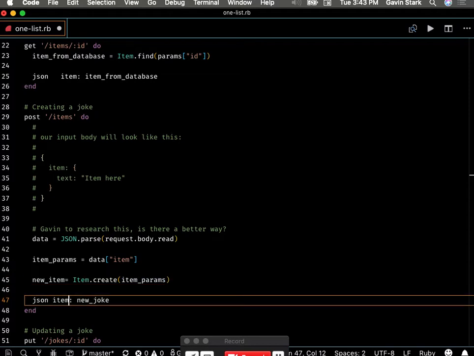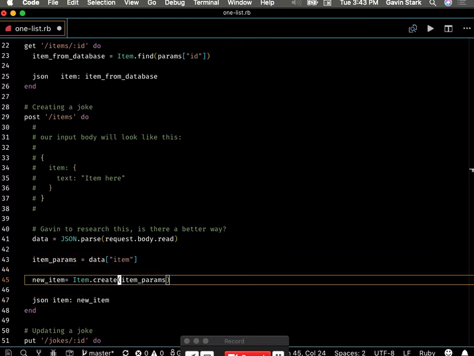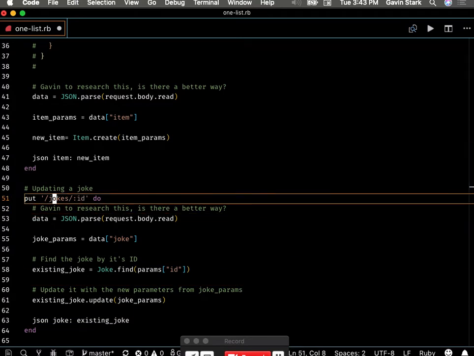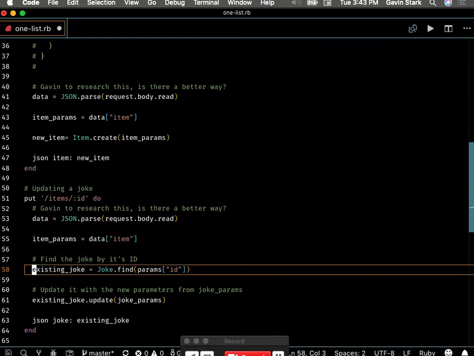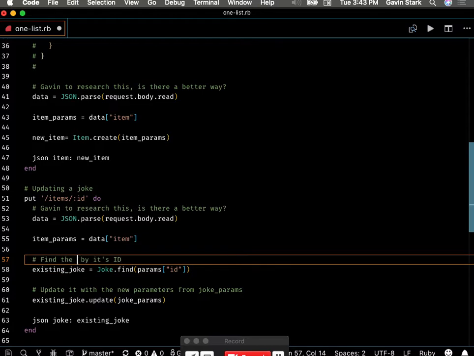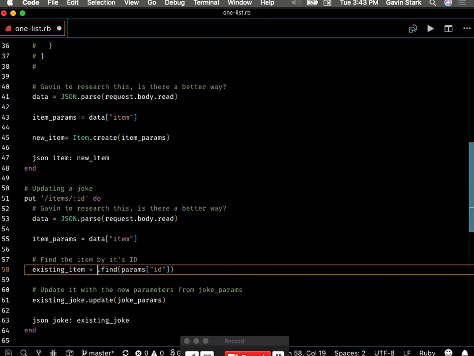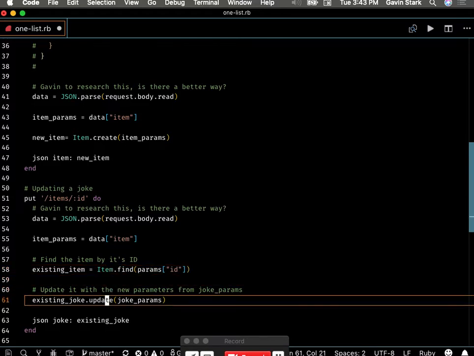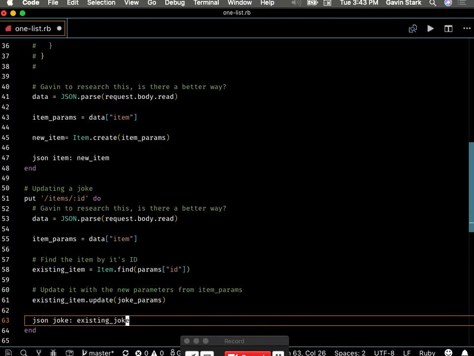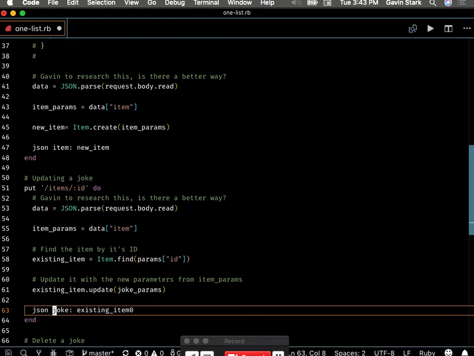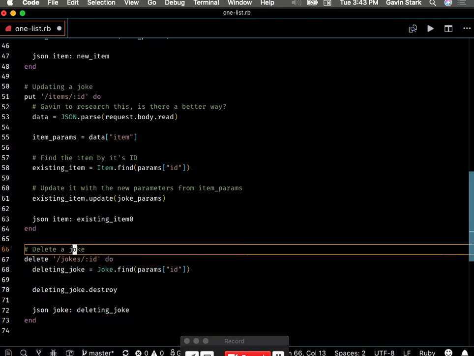A lot of these joke variables are Taco Tuesdays. The only things that really matter are the things in parentheses and the model name. So this is joke params, nope, item params. This is an item. This is an existing item. Item. It's fine, it's not case sensitive. Item zero right there, oh, JSON, thank you.